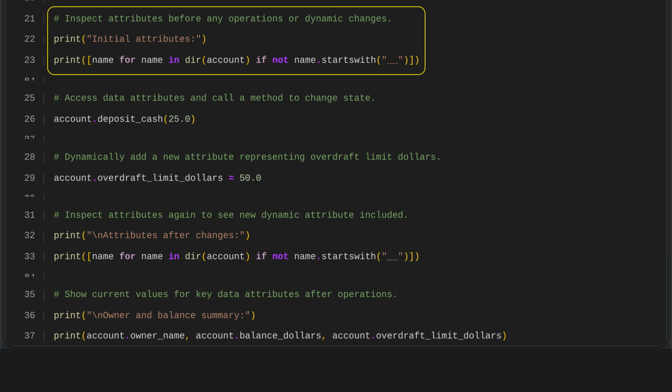We begin by printing a message to indicate that we are about to inspect the initial attributes of the bank account object, so we understand its current state. Then we call the dir function to get a list of all attributes and methods associated with this object.